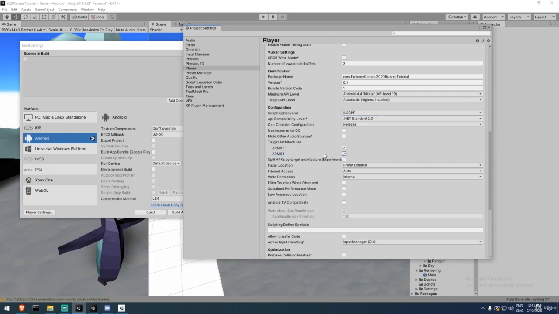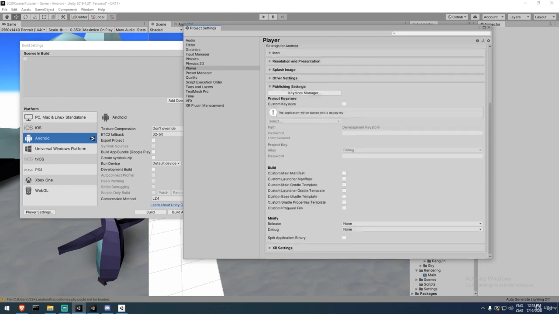So I'll make sure to click on ARM64 once I have IL2CPP enabled. This is also very recent from Google Play, and we have to comply. And we can then move over to the publishing settings. This is something we will leave for a little bit further down the road.